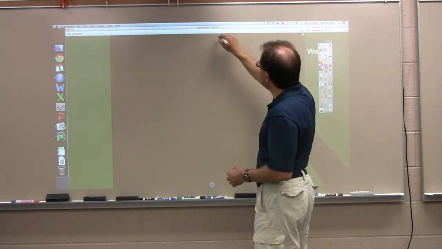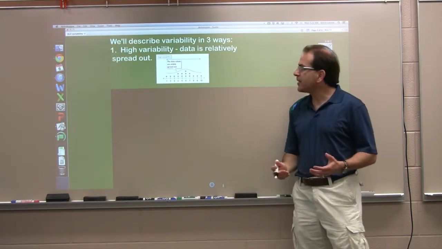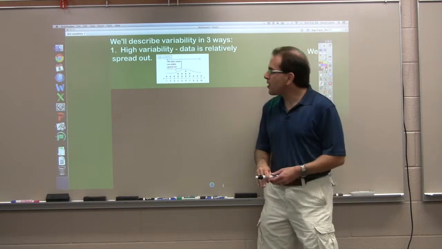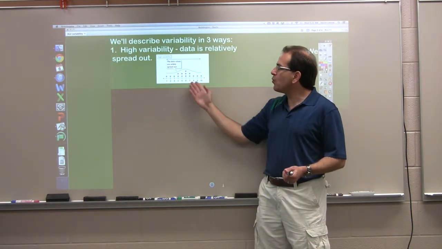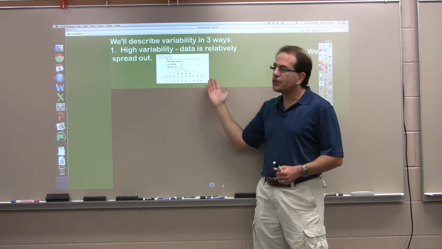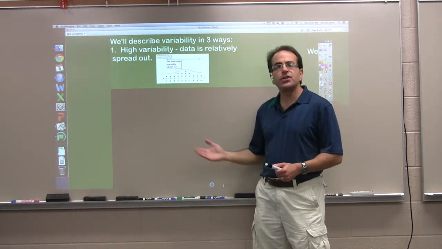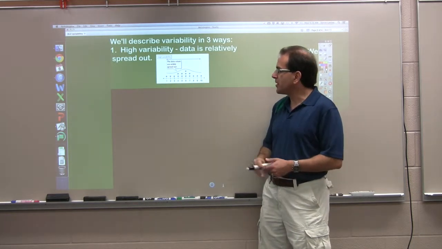All right, so we're going to talk about data in 3 different ways. First is called high variability. Data is really spread out. And you can see in this example that it is pretty well spread from 1 to 10. It is clustered more here in the middle, but there is data in every single one of these sections, although we don't know what they represent.